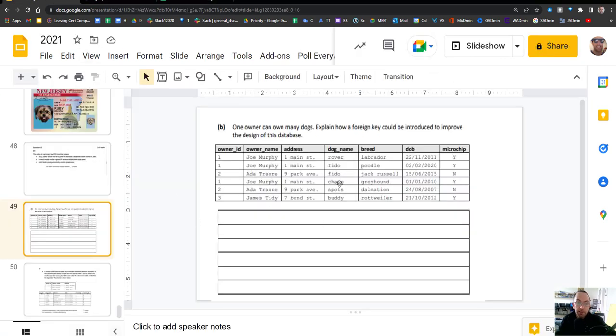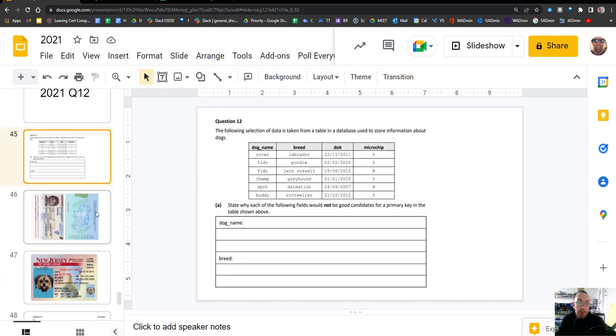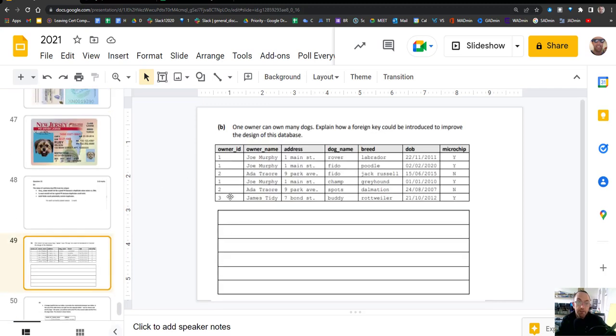I'm going to bring this up and note that they have changed. There's a difference there. Look, they've added in an owner ID, which is good. That's like a really good primary key, owner ID. Right, so they've done good. They've added in a primary key this time.